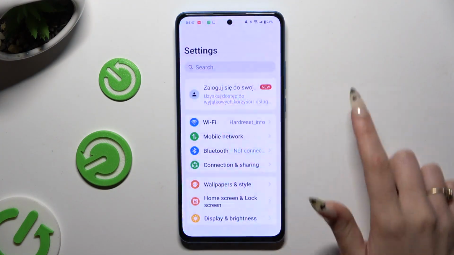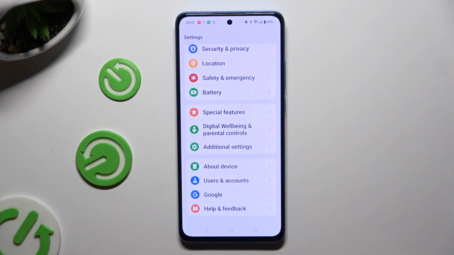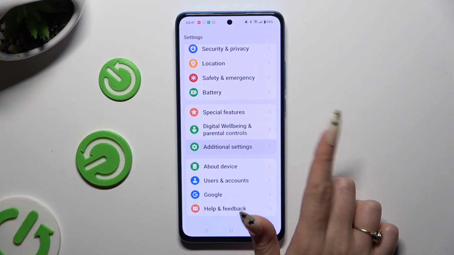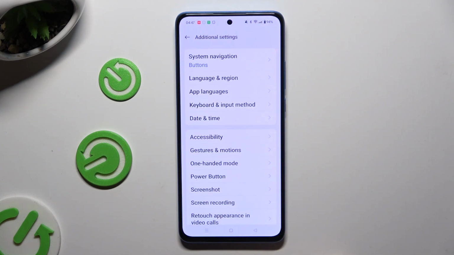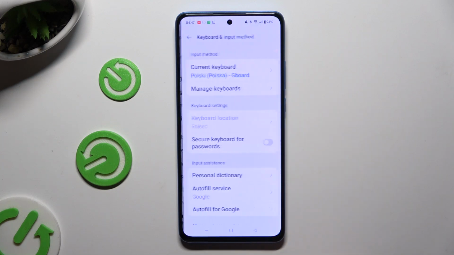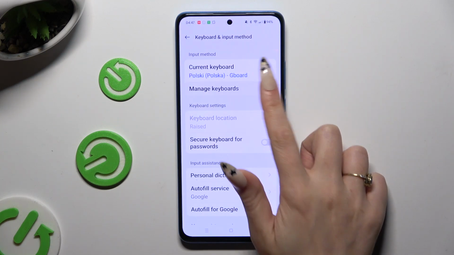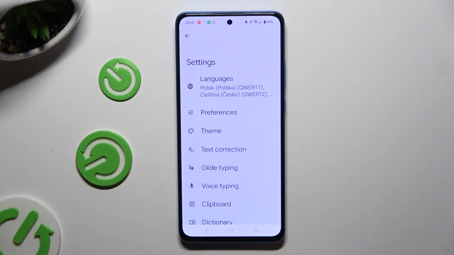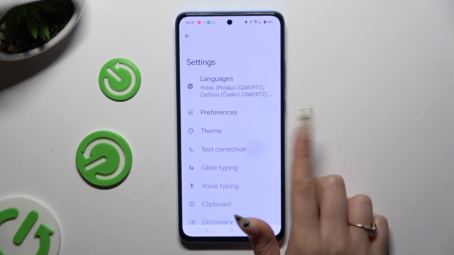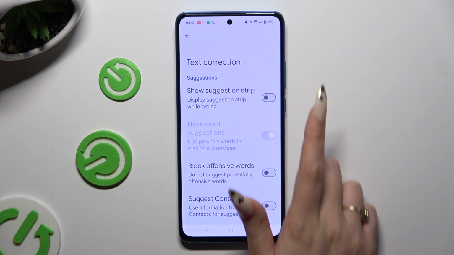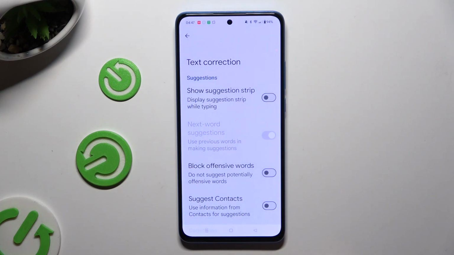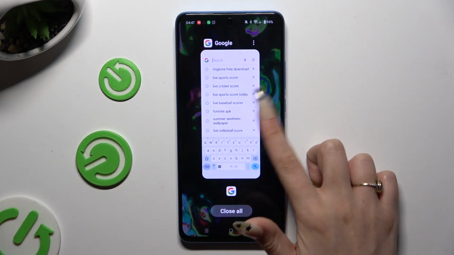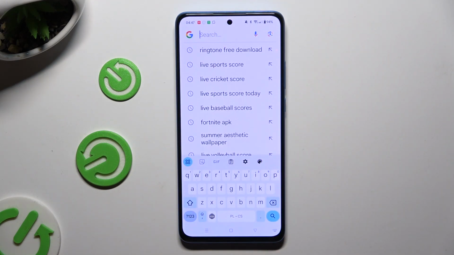Begin by opening settings and scrolling all the way down to access additional settings. Then click on Keyboard and Input Method, Manage Keyboards, and Gboard. Following that, after clicking on Text Correction, use this switcher next to Show Suggestion Strip to activate it. So when I go back, as you can see, Suggestion Strip was successfully enabled.